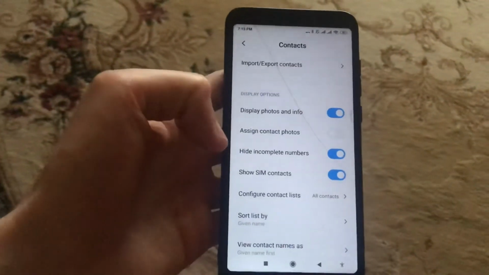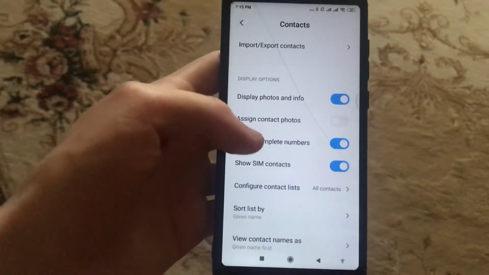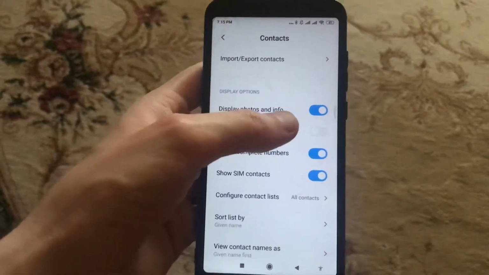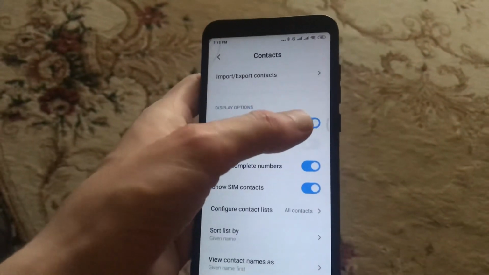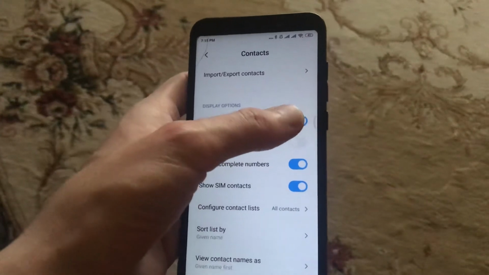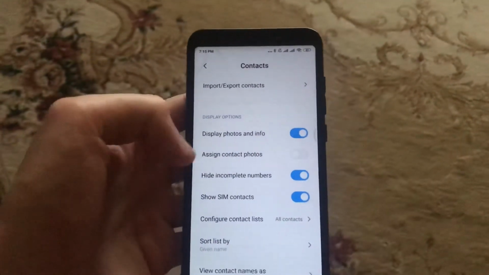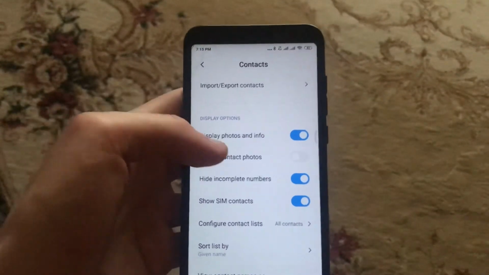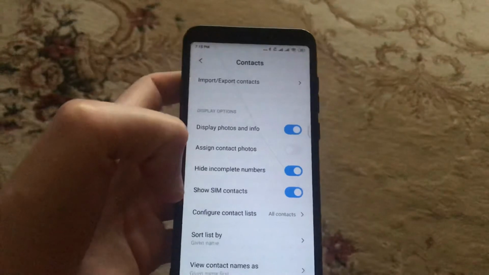on settings, and on the settings you will see display photo and info. So you must turn on this switch button, and just after you do this it will successfully display photo and info. So this is how it works.